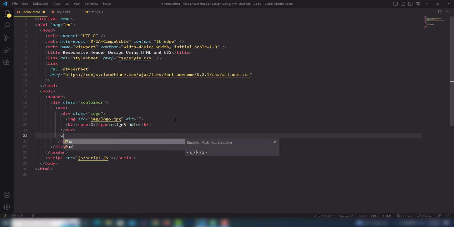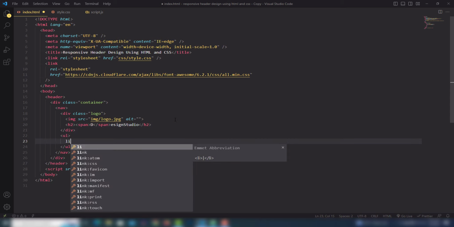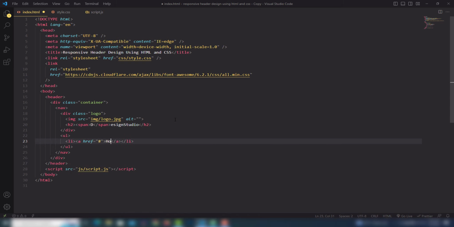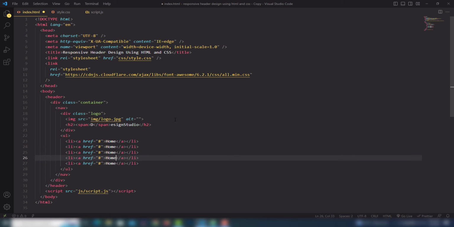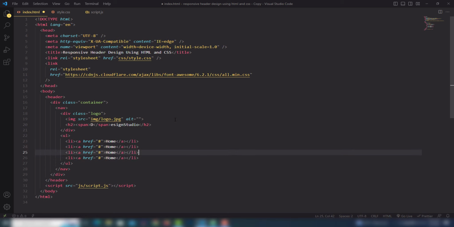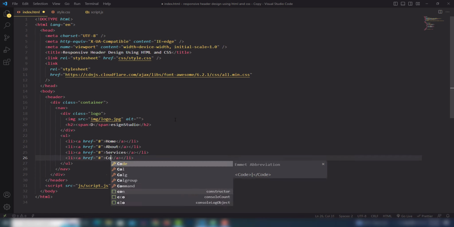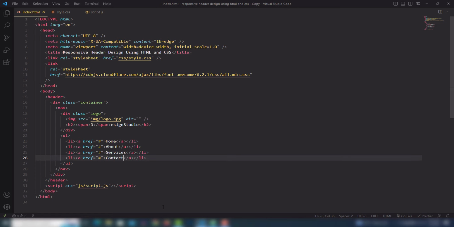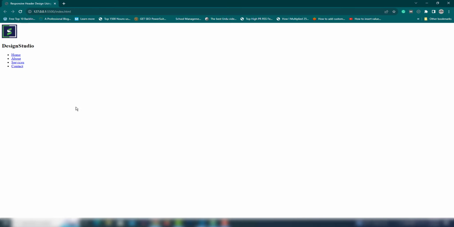After the logo I will use a ul tag, li tag, anchor link, dummy text, and links like home, about, and services. Also I will add contact as well, and open it in the live server. Right now those are our content, so we're going to manage it using CSS.